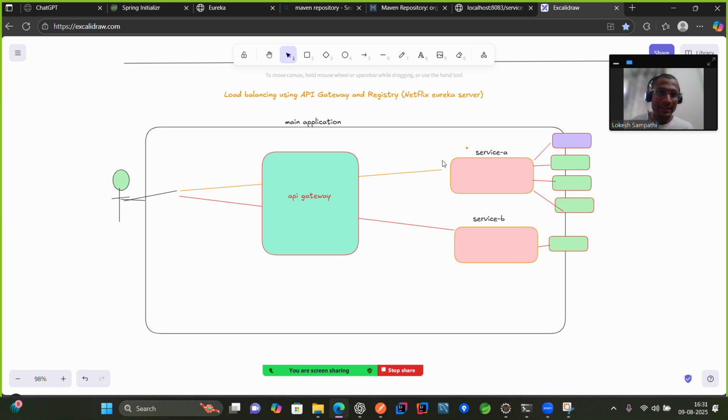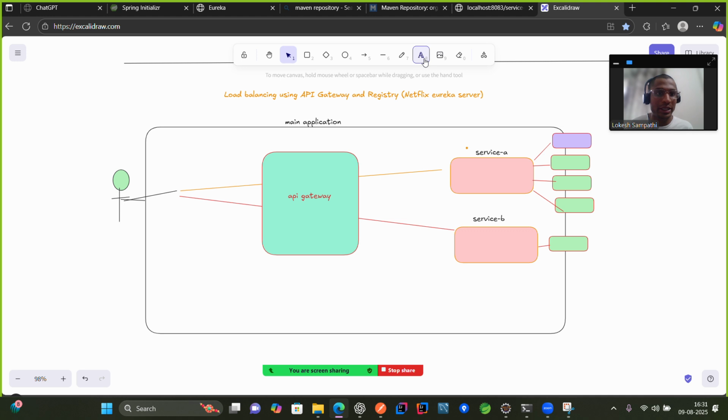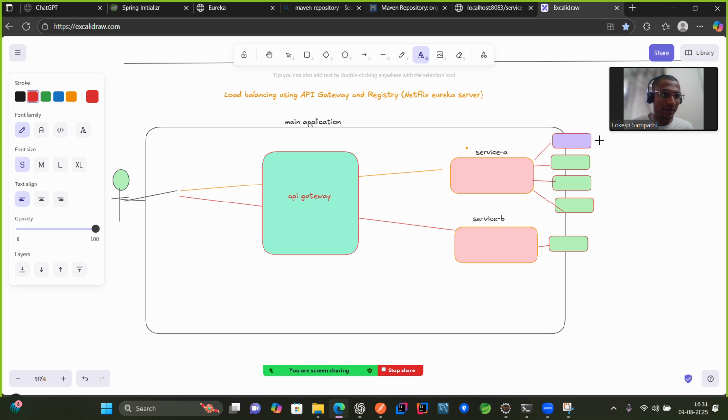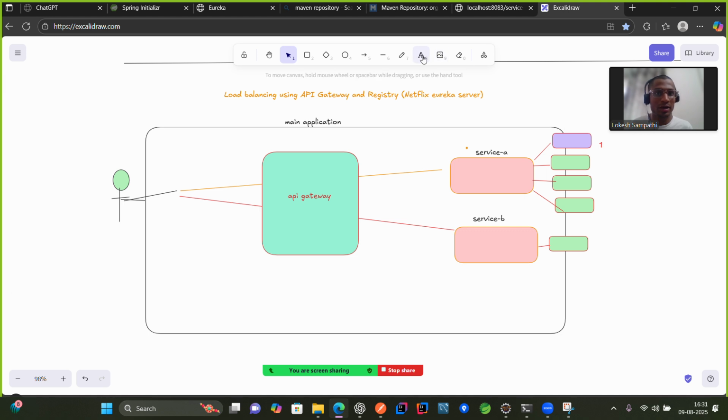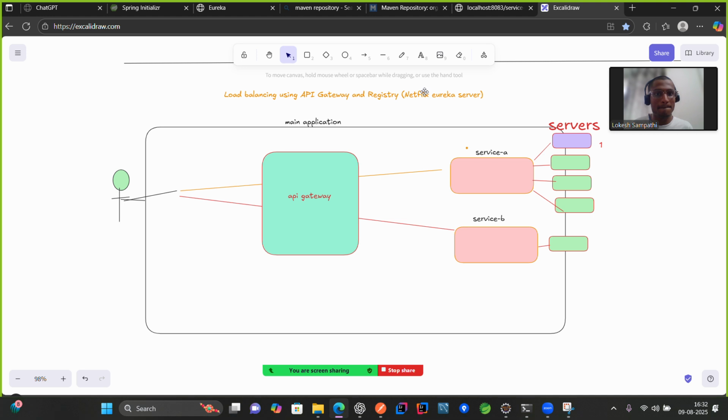It selects in sequence order. If we receive any request, first it will select the first server. These are the servers, right? Servers are instances.